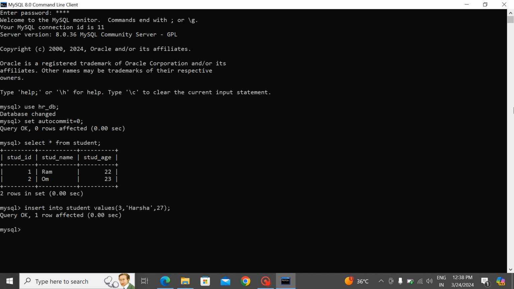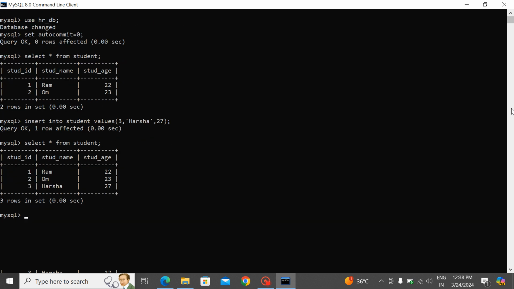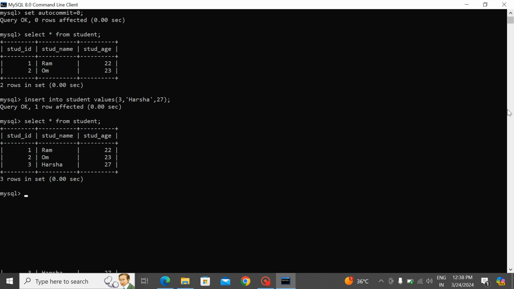Let's see. Select star from student. Here the third row is inserted successfully. But whenever you log in from a new session, then this record will not be present in the database. This record is inserted temporarily into the table. This record is not permanently inserted into your database.